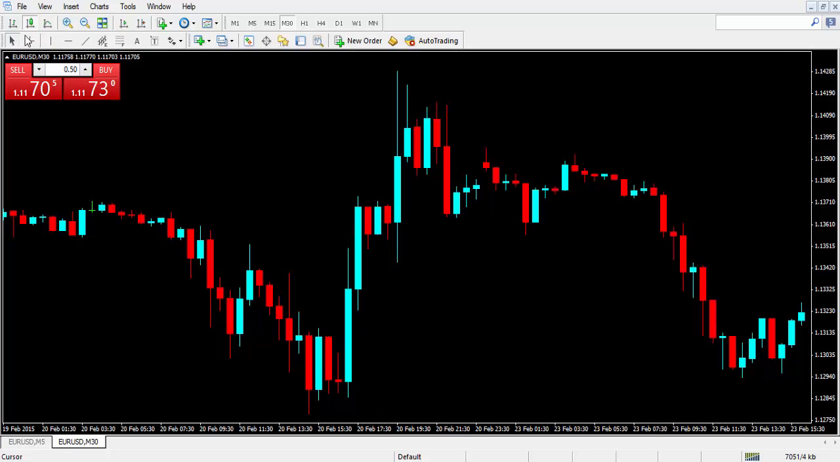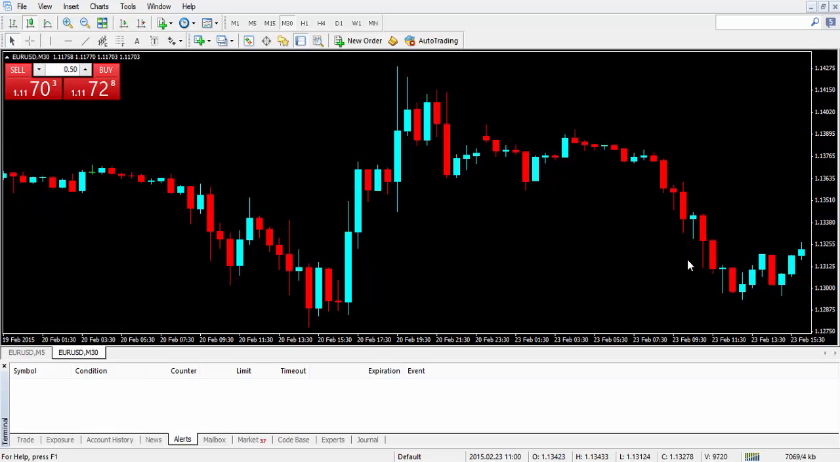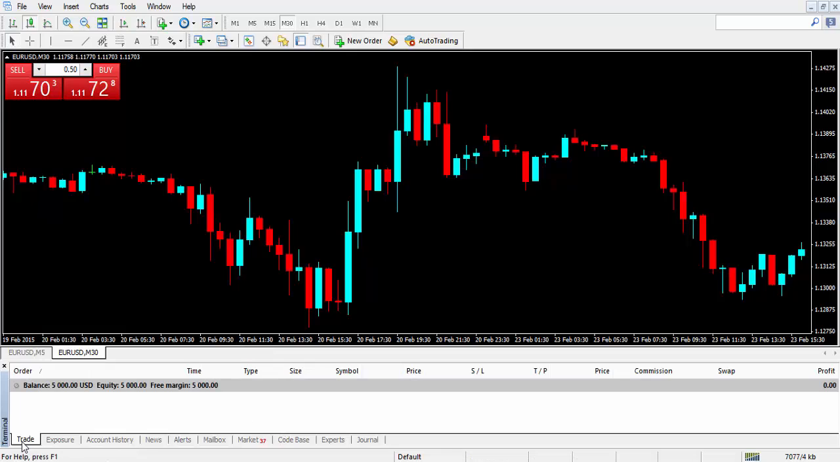This time we will be going through this bottom portion here and the rest of the tabs to give you a better idea as to exactly how to trade. Before that, when you have your platform open, you can always hit Control T, and that will bring up the bottom portion of your panel here. And you can click on Trade.